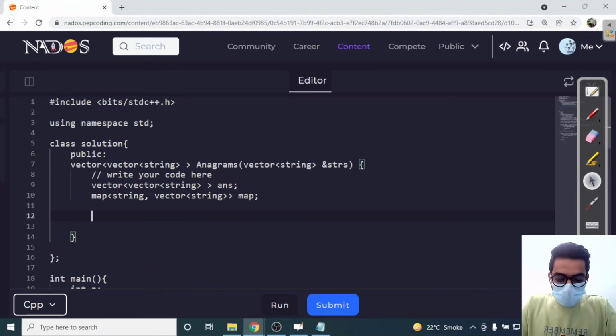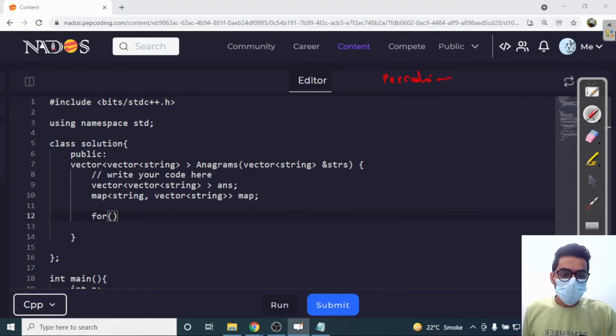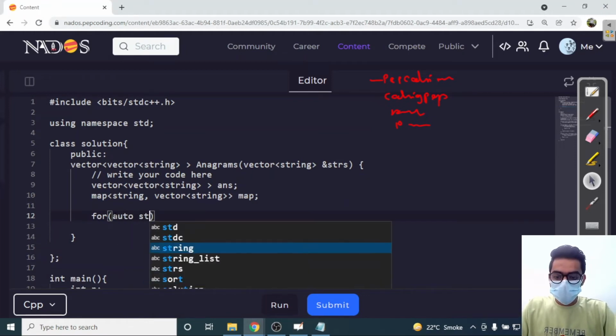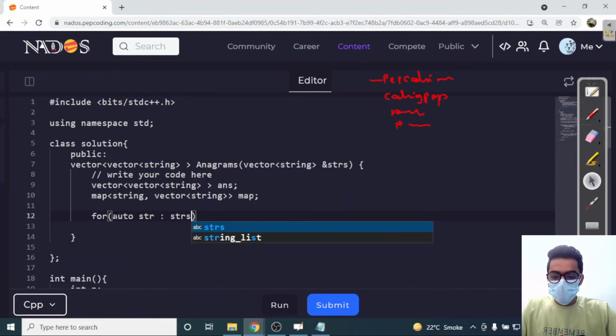Now we are going to access the first word from the string list. String list means string array. The first word is pep coding, then coding pep, after that wrapper, paper, something like that. So we are going to access each word from this, using the auto data type, that is str on strs.